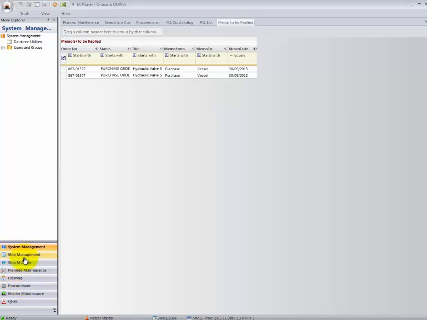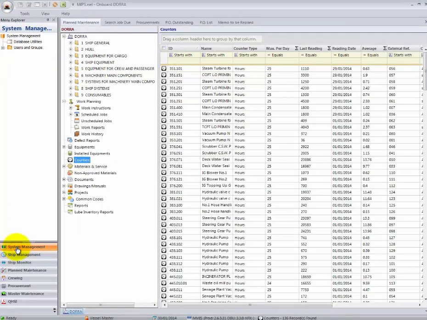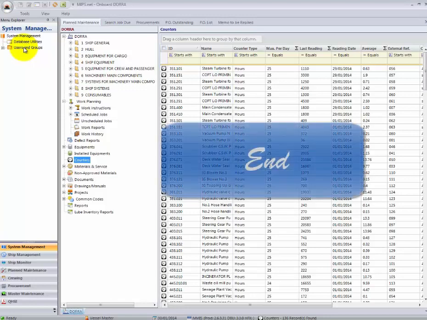And now we move to ship management. Under ship management you have inspection reports, and you can see video 12 for the details. Now you have system management. This option is only for the master to maintain the user IDs and passwords. This is all about the introduction of MIPS, and you can see the detailed explanation in the coming videos.